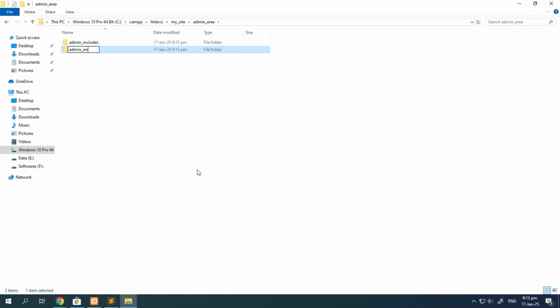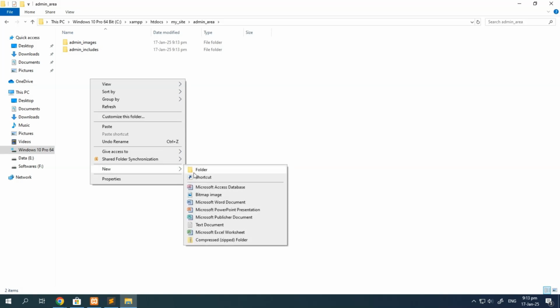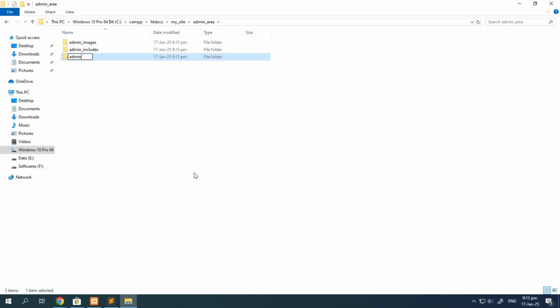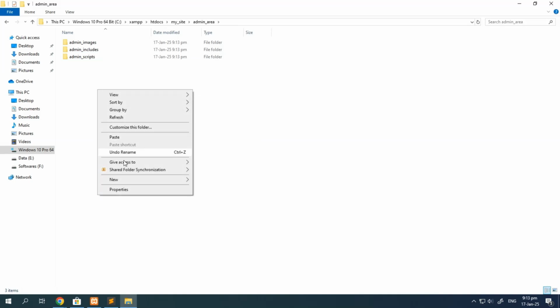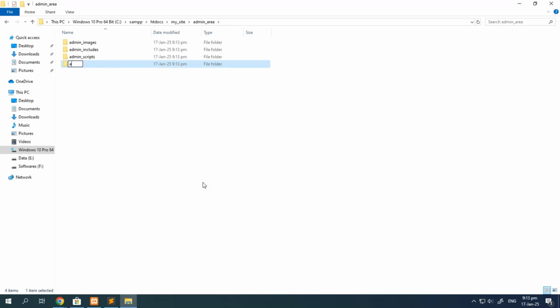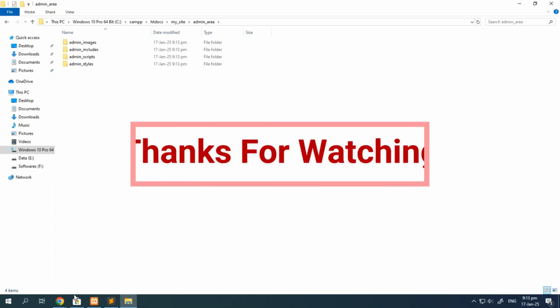Styles folder. Create a folder named Styles to save your CSS files. Scripts folder. Create a folder named Scripts to save JavaScript files. This folder is used to store all your website's JavaScript code, such as interactive features, animations, and functionality enhancements.